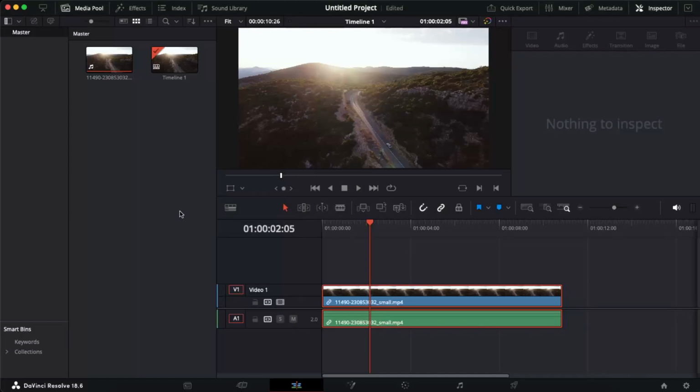Hello guys, in today's video I'm going to show you how to crop an image in DaVinci Resolve. There are a few ways how you can do this.